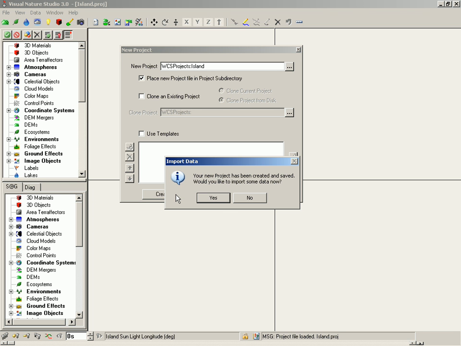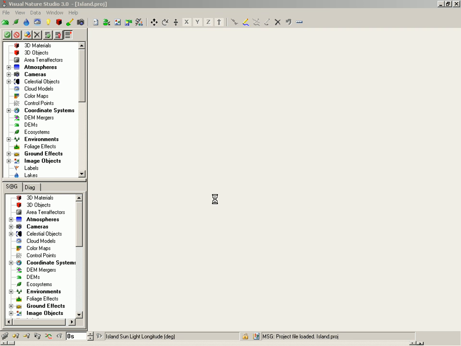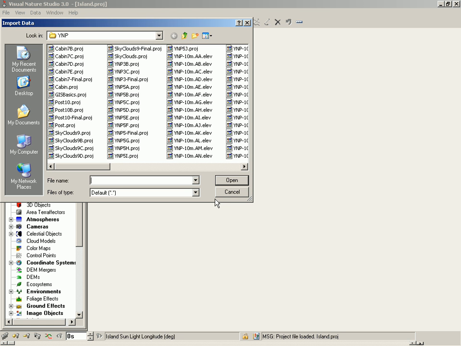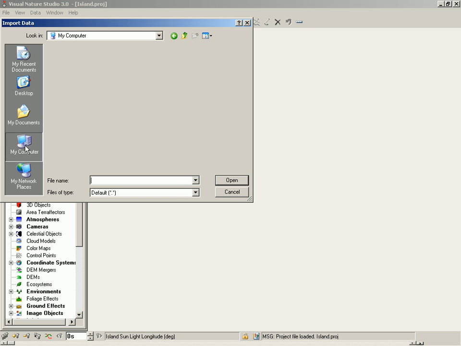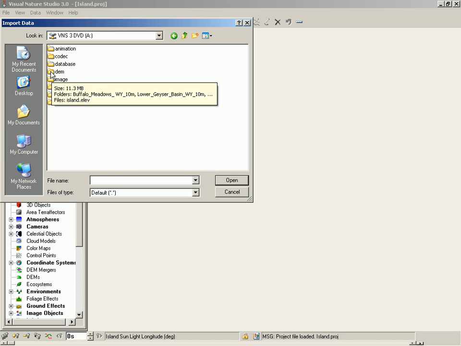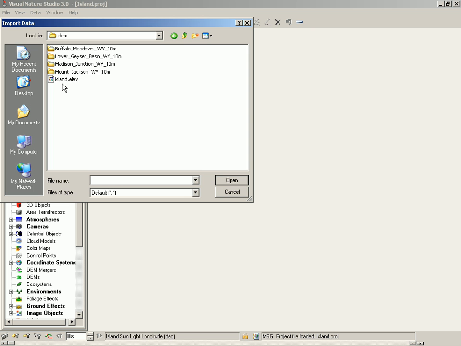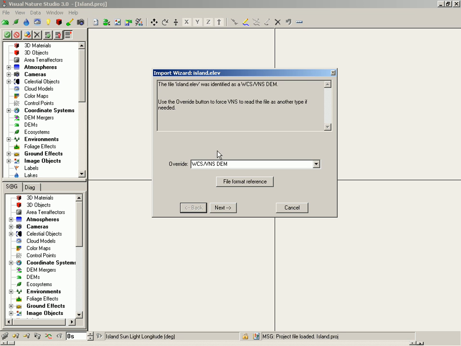When the Import Data question box appears, answer yes, we would like to import some data now. And the terrain data we're looking for is on the VNS3 DVD. In the DEM folder, and we're looking for island.elev. That's an elevation file, which is a WCS-VNS terrain elevation file. Open that, and the import wizard will appear and correctly identify this file as a WCS-VNS DEM.